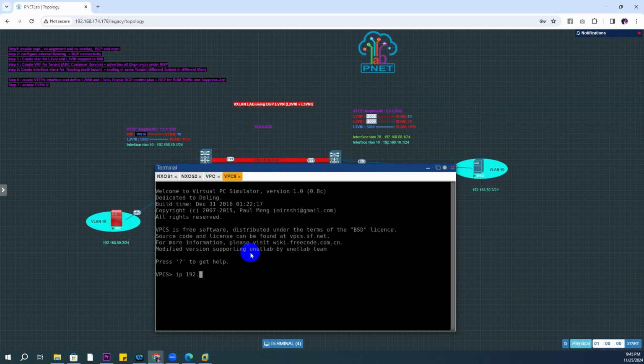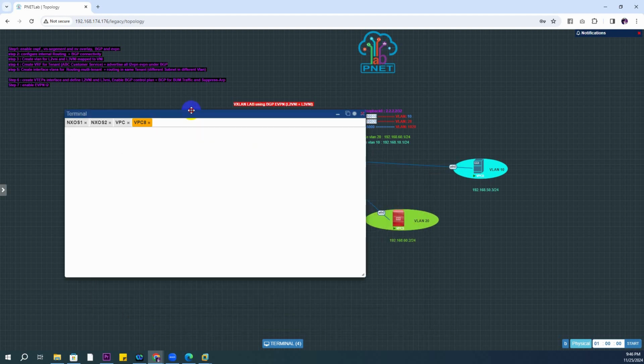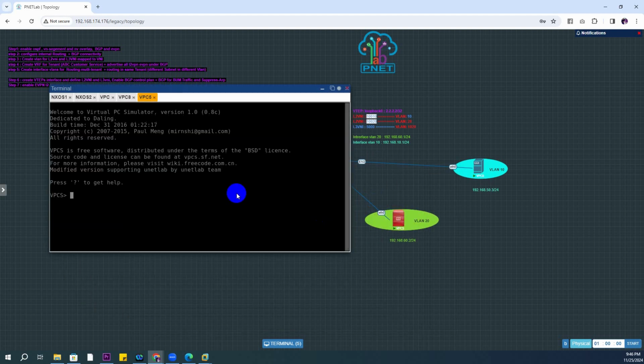Here the IP address is 192.168.53, 255.255.255.0, and the gateway, sorry, 51. And the last one, I have an IP 192.168.62, 255.255.255.0, gateway 192.168.61. Okay, nice.